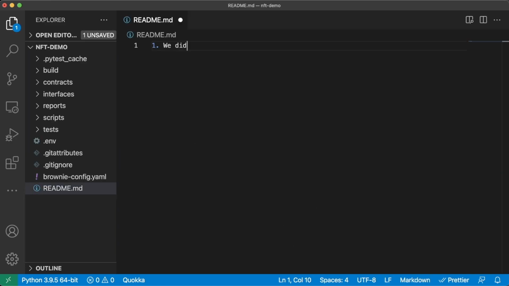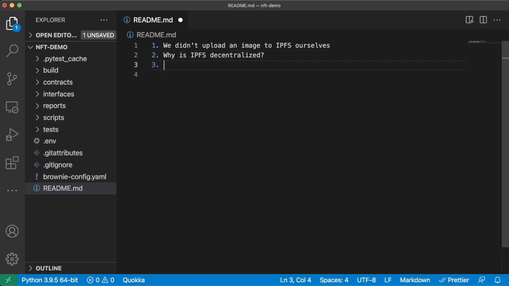So number one, we didn't upload an image to IPFS ourselves. So we just used a token URI that was already existing, right? We didn't actually upload something to IPFS. We didn't go over why IPFS is decentralized. We didn't really talk too much about what IPFS is. Number three, anyone can mint an NFT here with any type of stats, right? It's not verifiably scarce or random, right? This isn't that cool.